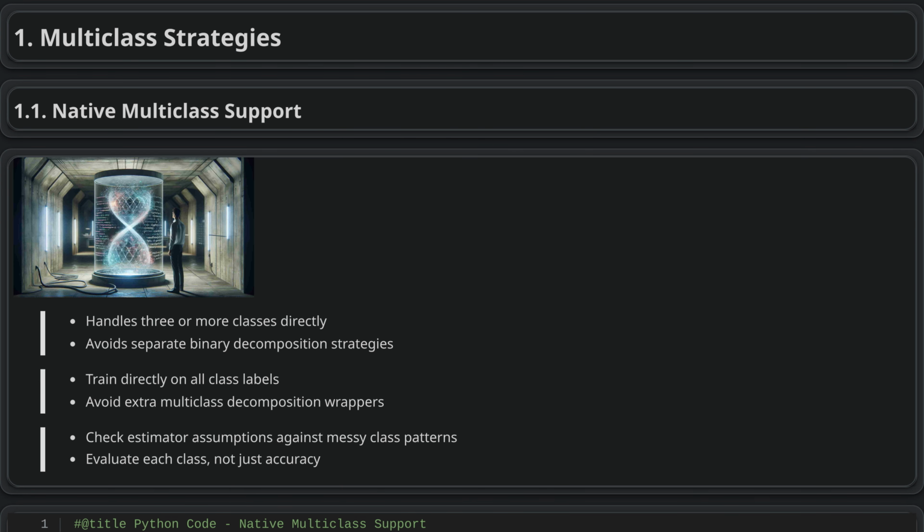Multi-class strategies. Native multi-class support. Native multi-class support means a model can handle 3 or more exclusive classes directly, instead of turning the task into multiple binary comparisons. This lets the estimator learn from all class labels at once, which simplifies modeling and uses the available class information more efficiently.